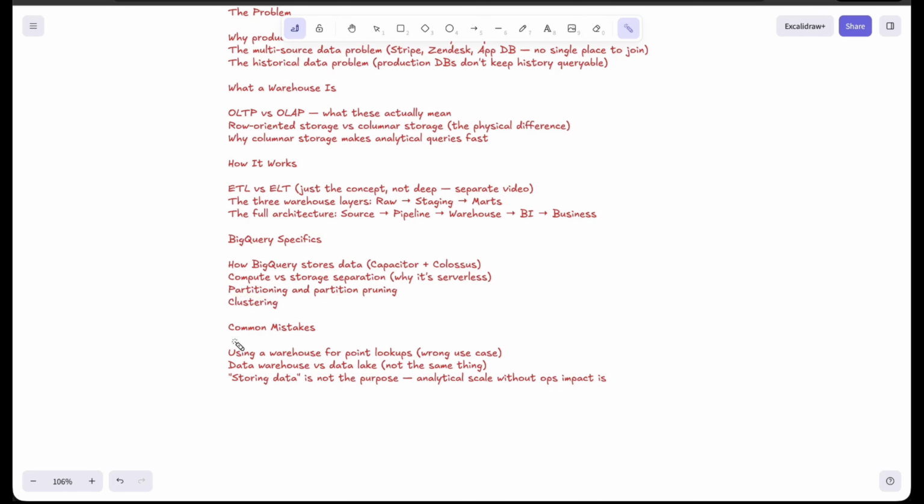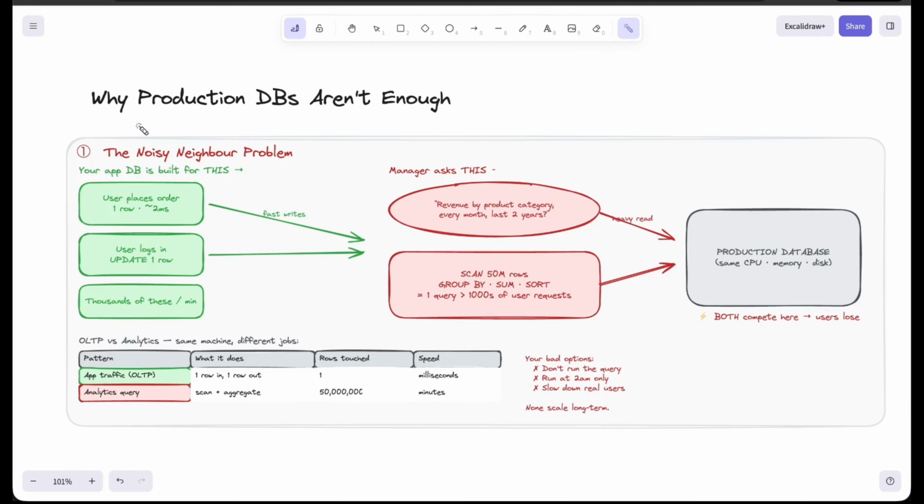And then we will discuss a few of the common mistakes which we usually make and which we can notice by ourselves. Okay, now we'll discuss the main problem, and the first thing is why production DBs aren't enough, or why we are using data warehouses.